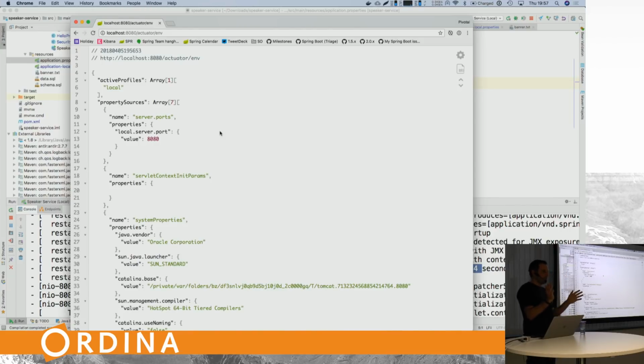That's DevTools. You've learned something probably today. Yes.